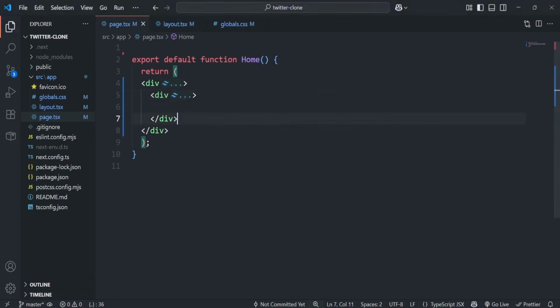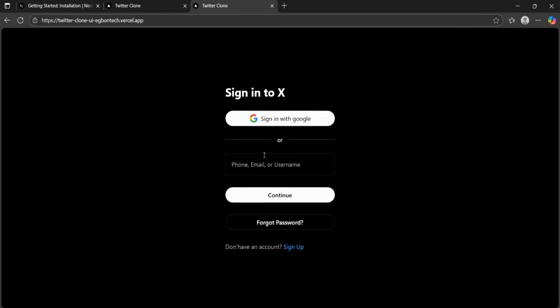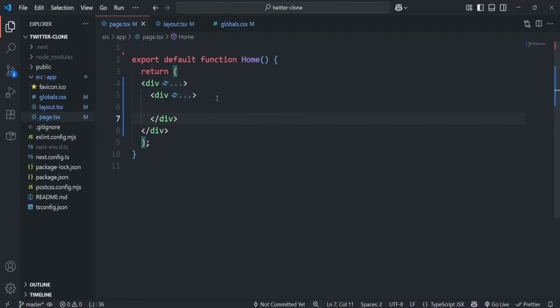So what we are trying to create right now is this form input right here. This is what we're actually designing right now. Okay, so inside this, we're going to create an h2 tag.